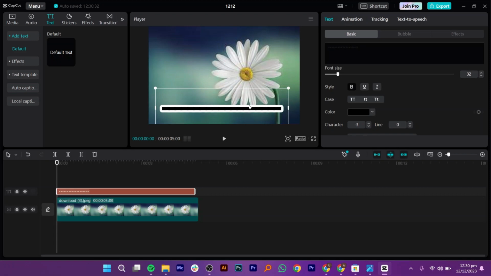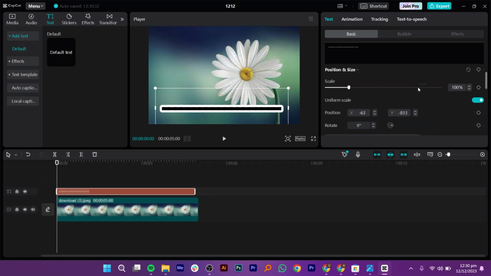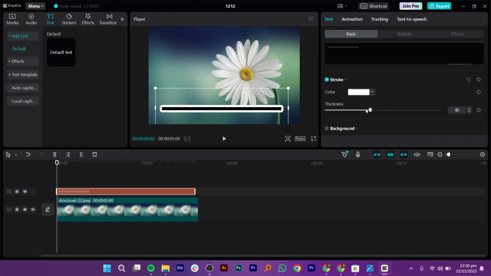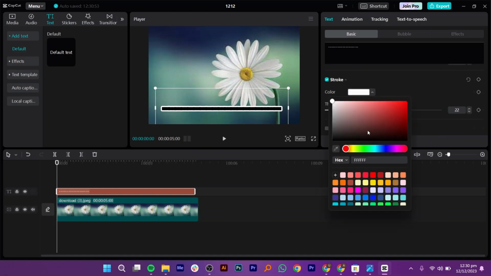Now scroll up and drag this bar to the right to increase text size. Again, scroll down and decrease the thickness to 22%. After that, go to Color and choose a greenish contrast for this line.